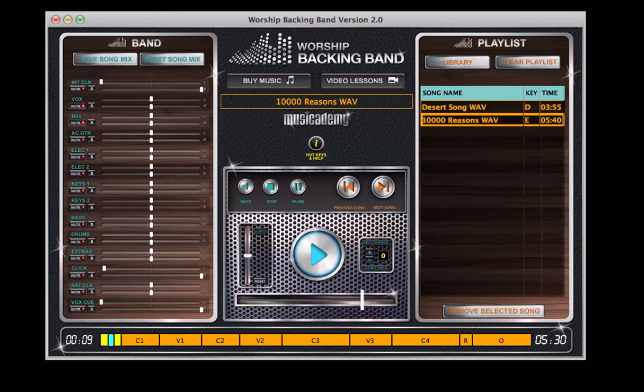And all this just from your computer's headphone output. So with Worship Backing Band ProWav Player, you don't need any complex or expensive extra hardware or software.